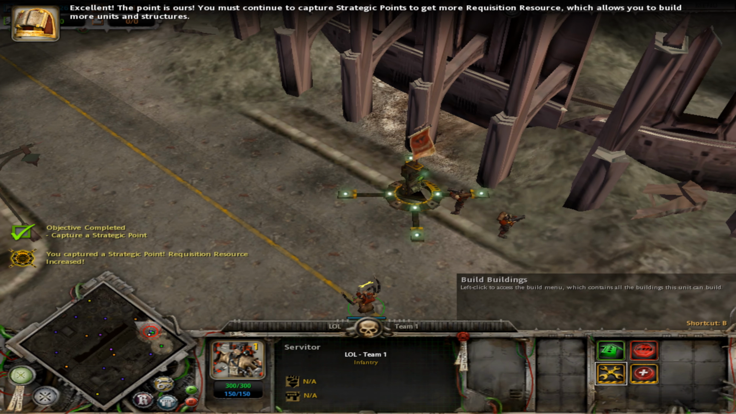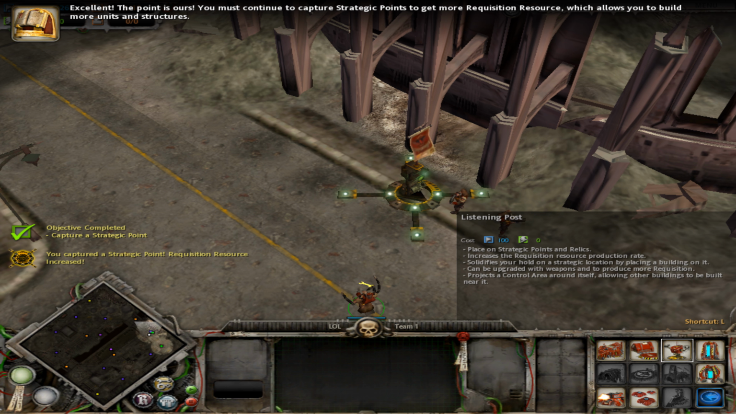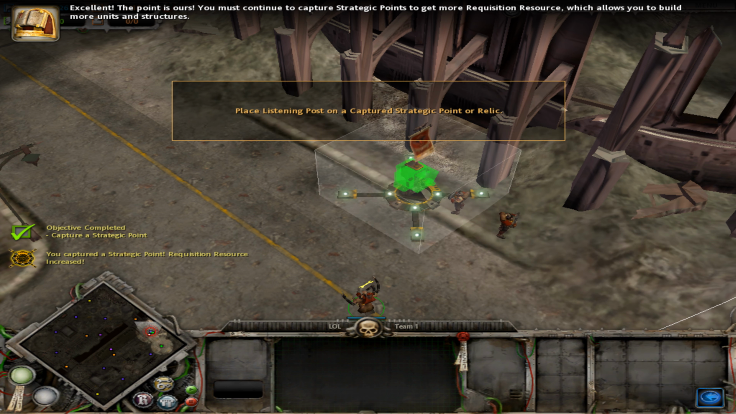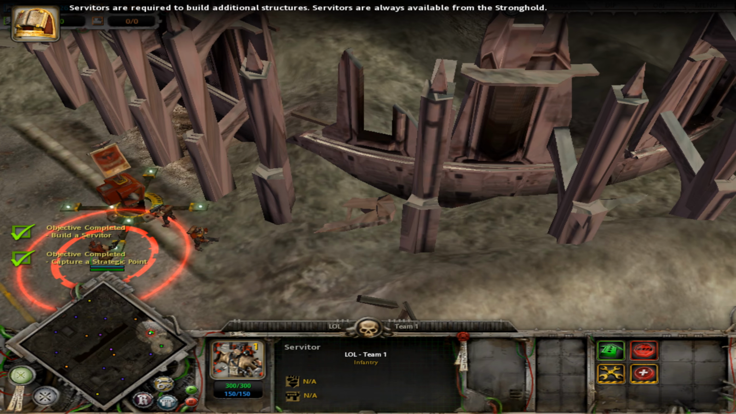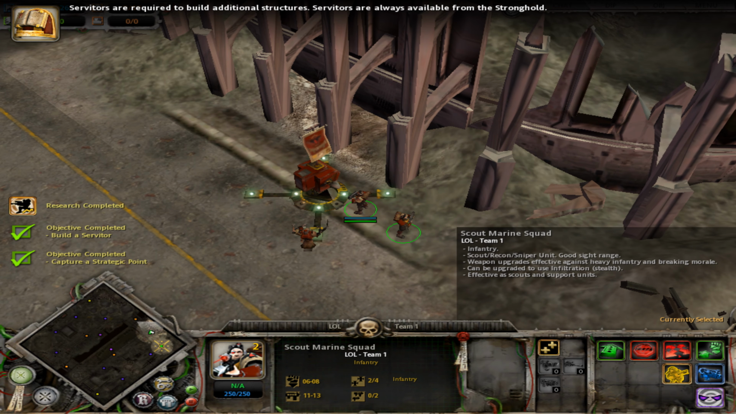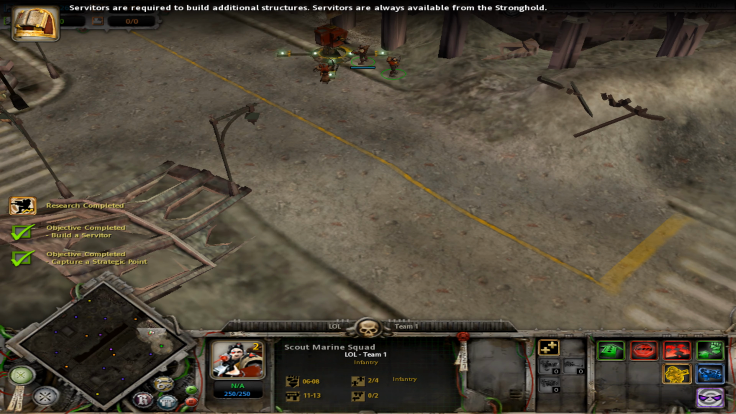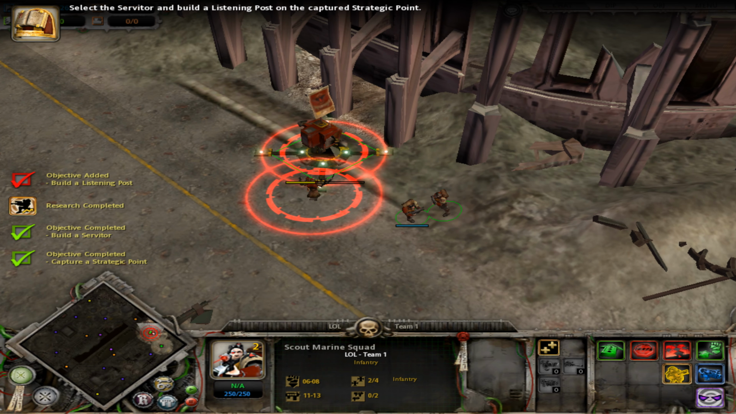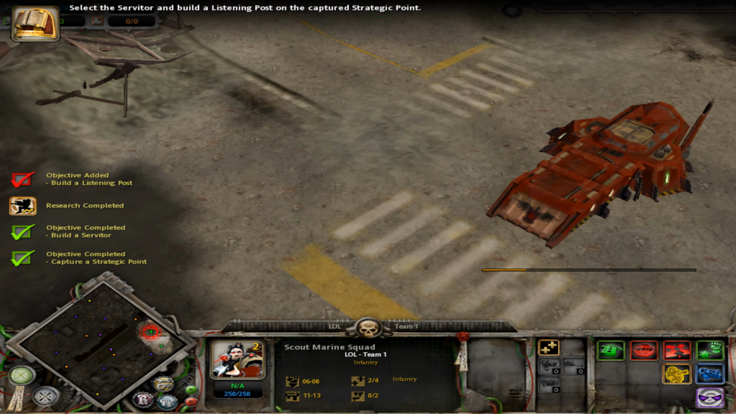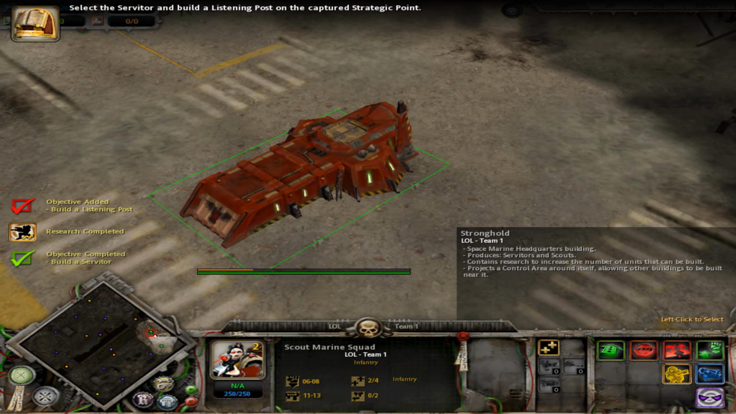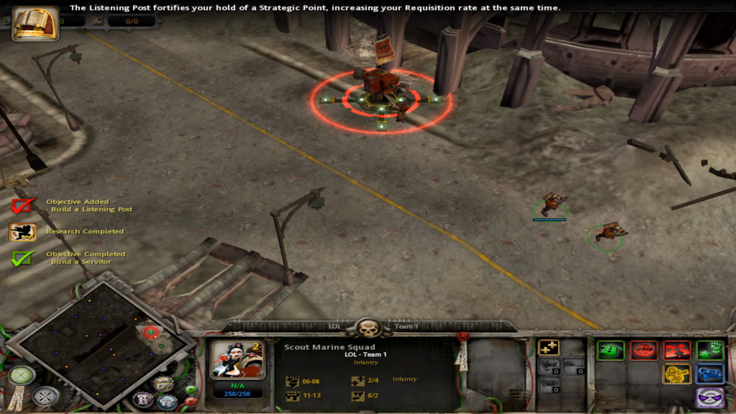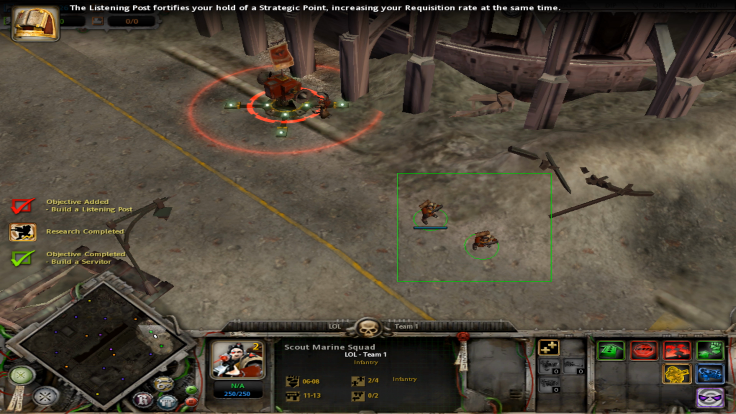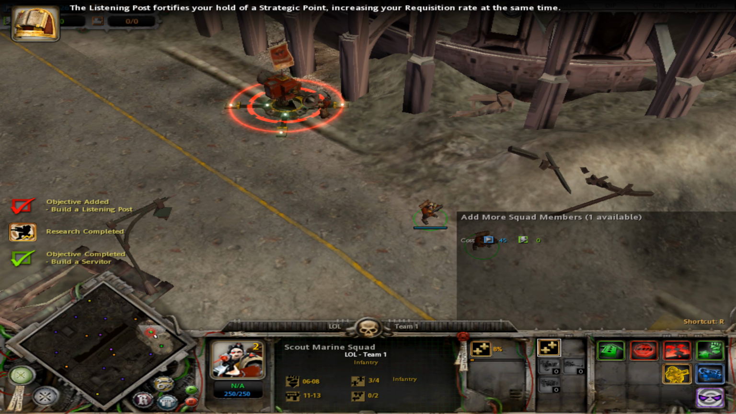You must continue to capture strategic points to get more requisition resource, which allows you to build more units and structures. Servitors are required to build additional structures. Servitors are always available from the stronghold. Select the servitor and build a listening post on the captured strategic point. The listening post fortifies your hold of a strategic point, increasing your requisition rate at the same time.